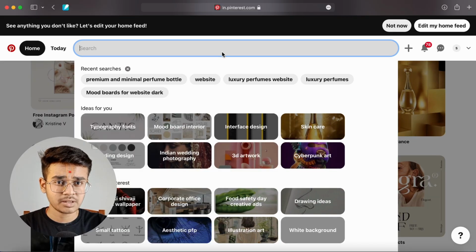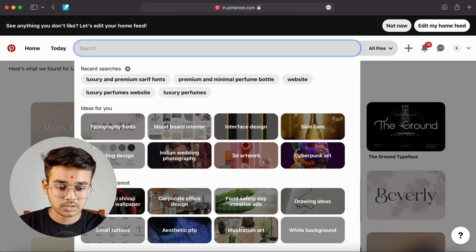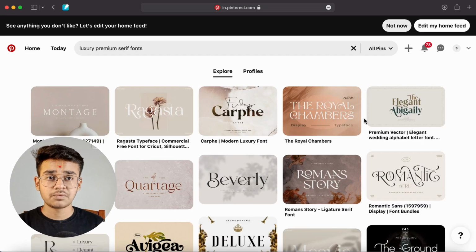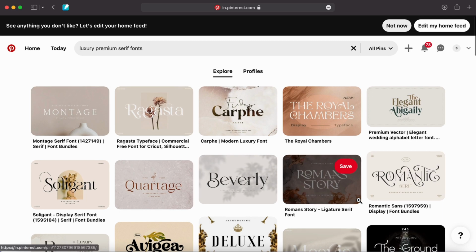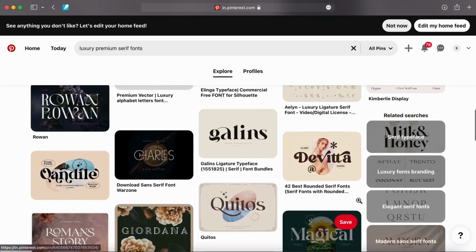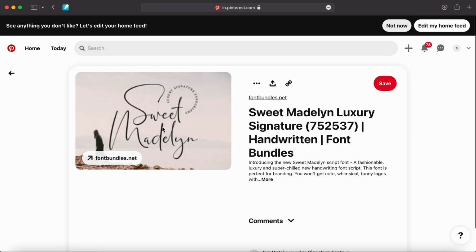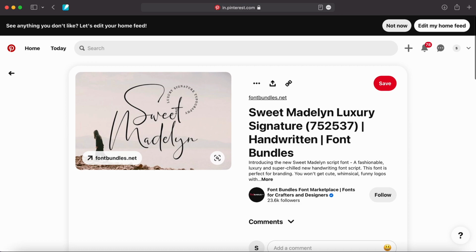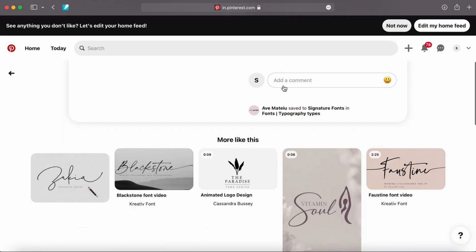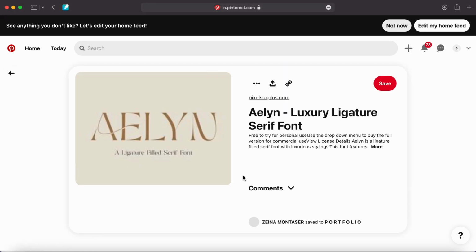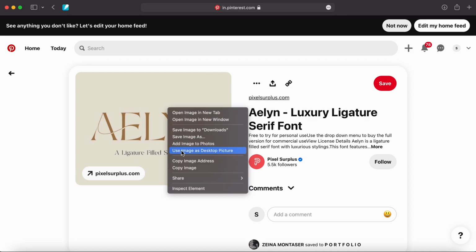Let us find some minimal and luxury serif fonts which will suit our brand. So let's search for luxury premium serif fonts. As you can see, we are getting plenty of serif fonts which look very cool for our brand. So let's choose one from that. Finally, I like this font a lot. It is suiting our brand, right? So let me choose another secondary typeface for it. I think this would also work because it is looking pretty sick, right?